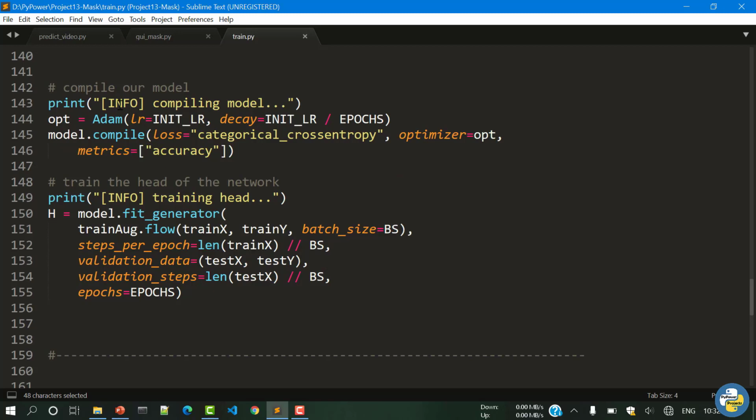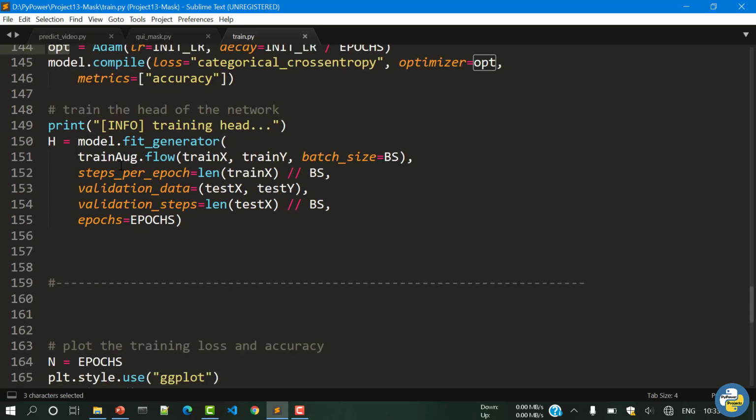Now let's compile our model. Here we have used the Adam optimizer for compiling our model. The initial learning rate is 0.001, which we initialized at the start, and the decay is the initial learning rate divided by the number of epochs. Loss is categorical cross entropy, and the optimizer is this one which we have declared here. And after that our model is compiled. You can print the model summary after compilation is done for further purposes.